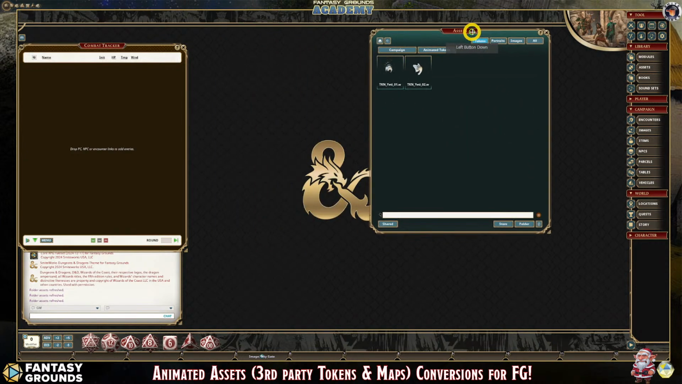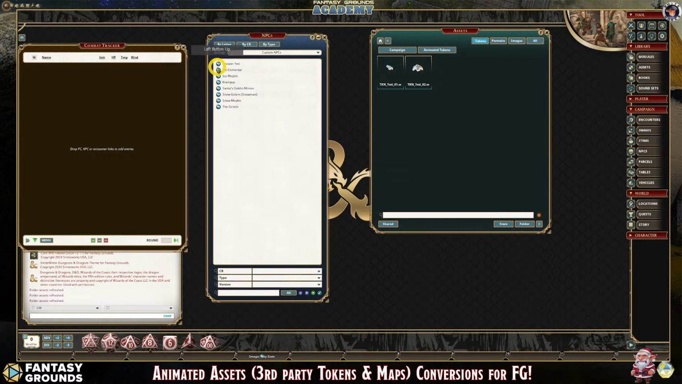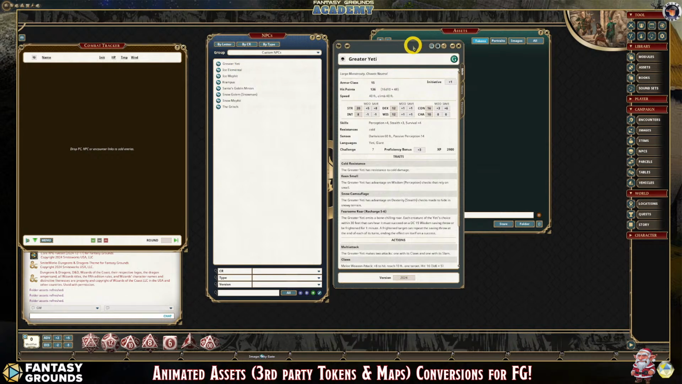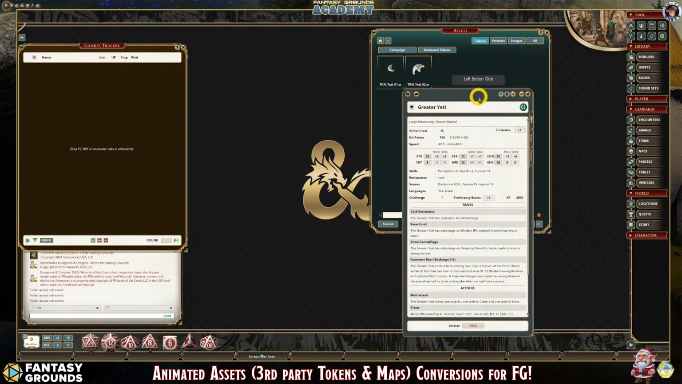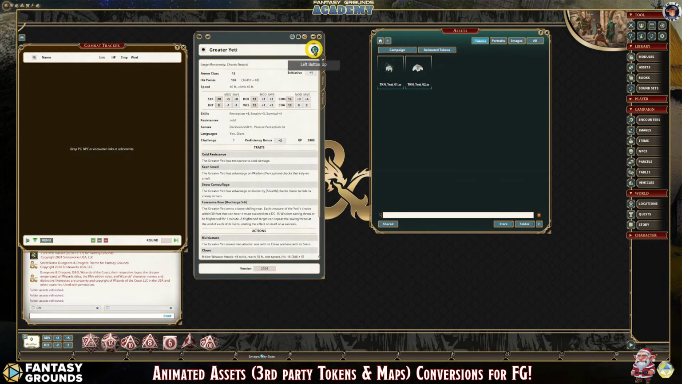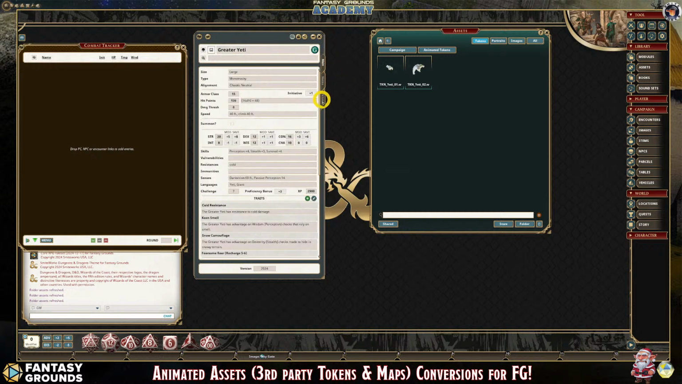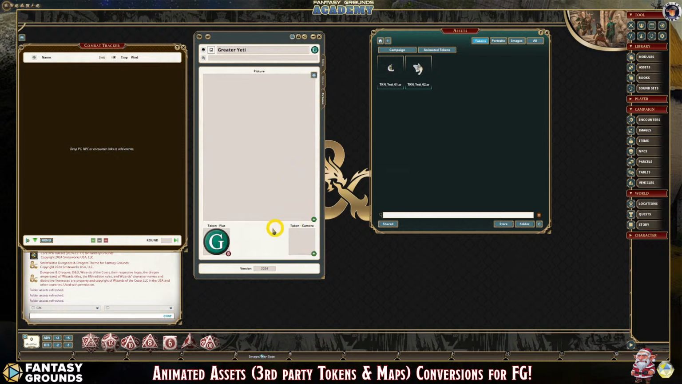What I'm going to do is go to my NPCs. I've already worked on this. This is a Greater Yeti. And I don't have the art set up yet. So what I'll do is click on this, unlock it first, and then go to pictures. And then I'll start replacing some of this stuff.